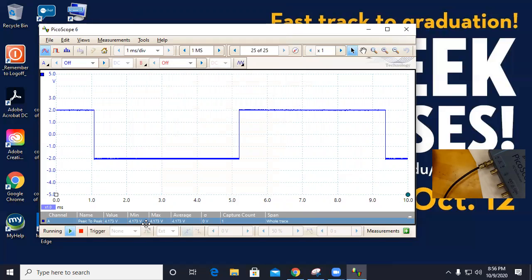You see here now, you can look in the screen, channel A, name peak to peak, value 4.173 volts. It gives me exactly the value peak to peak. It means it's not the same as we see, +2, -2, but obviously it's not exact. We have some kind of error when we see it. But this is the exact value, 4.173 volts, and the minimum value, the maximum value, the average, and it gives you everything about it.